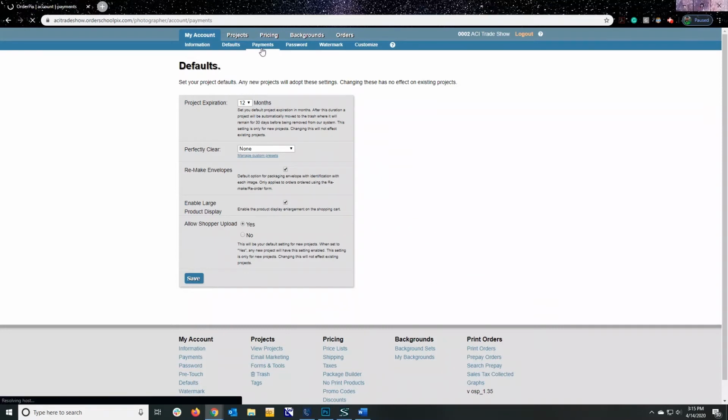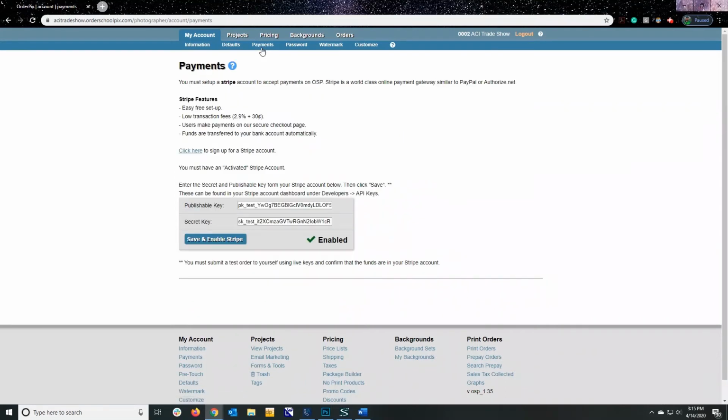Moving over is Payments. This will be covered at a later date with a different video as well. But Stripe is what we use for the credit card processing for Pix Suite. And right now we have just test keys in there because we're not actually taking credit cards through here. But again, this will all be covered in a later video.